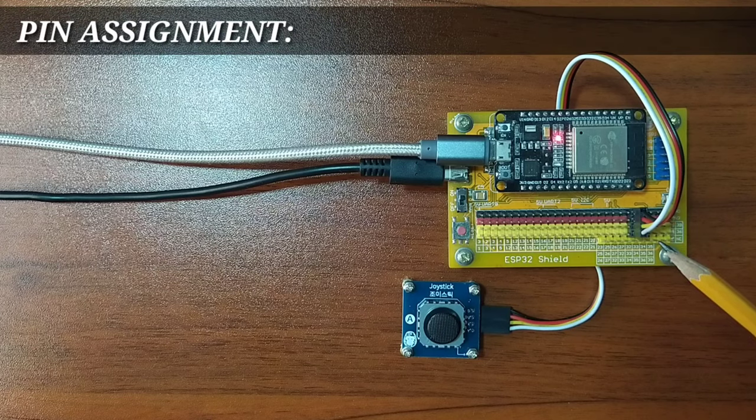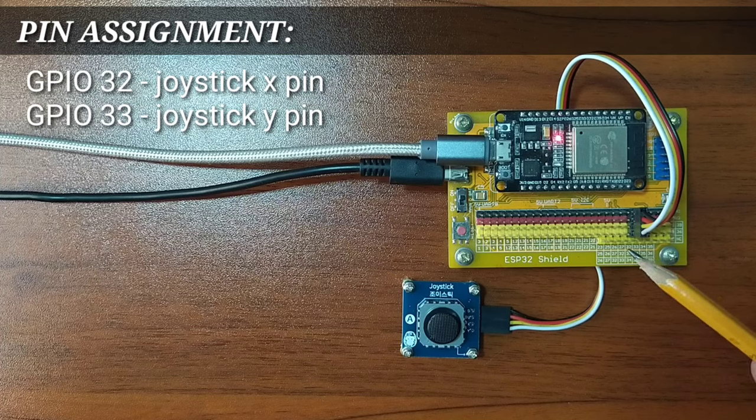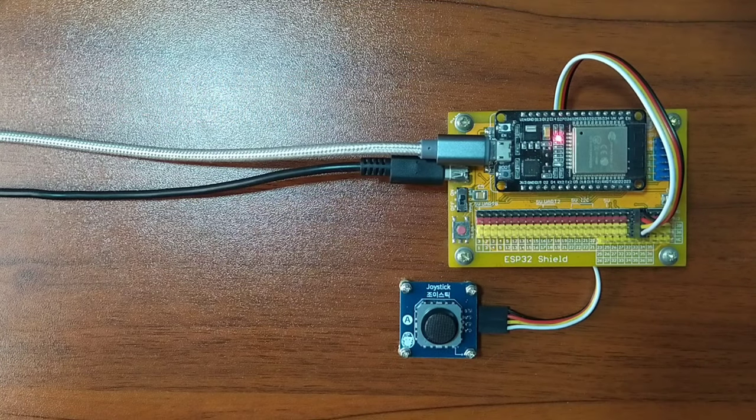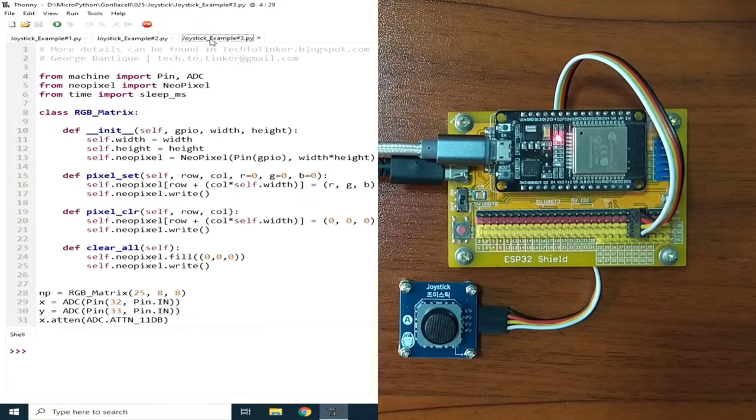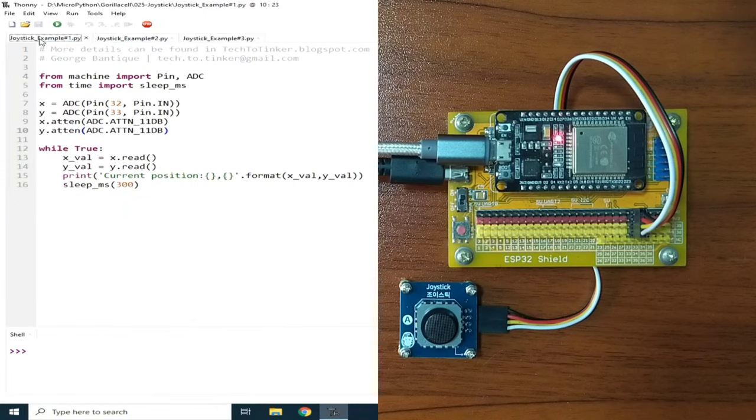For this experiment, I choose GPIO 32 to serve as the X pin, while GPIO 33 is connected to the Y pin. Now for the software part, I prepared here three example source codes for this demonstration.